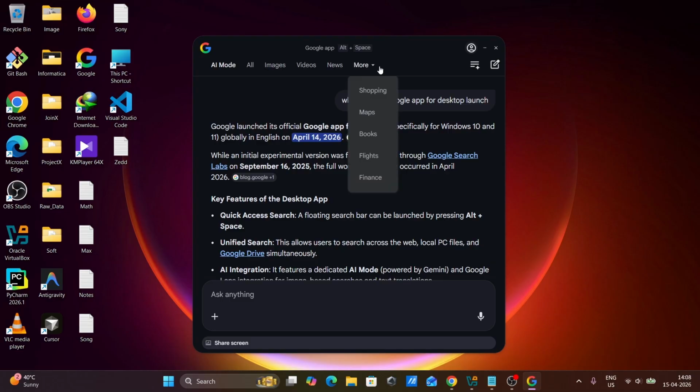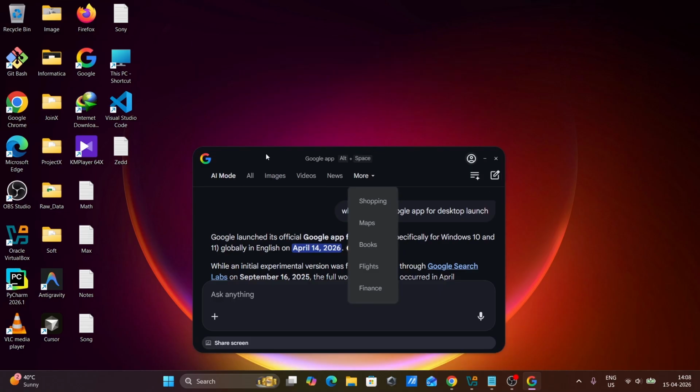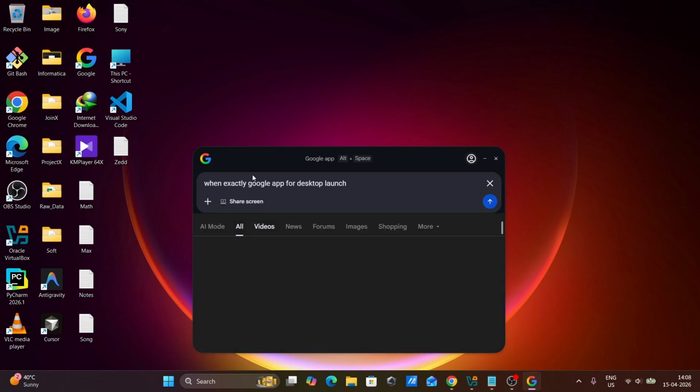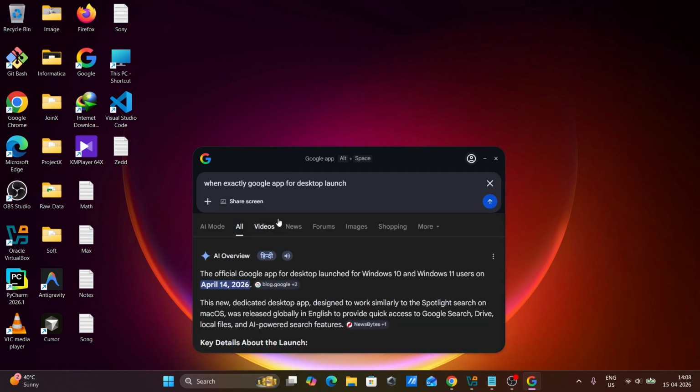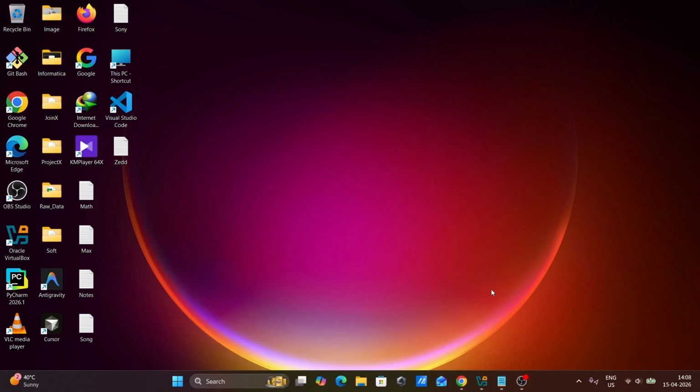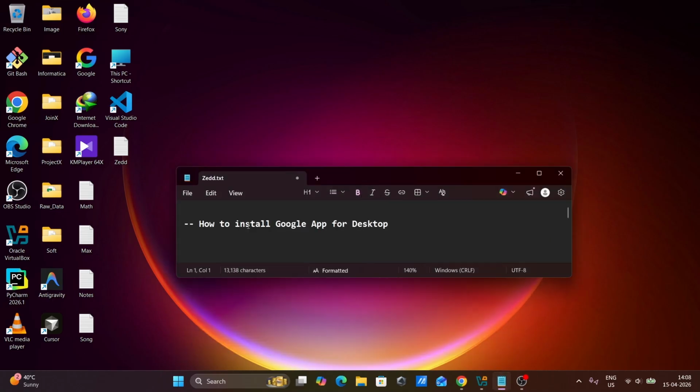You can ask anything. So in Chrome, you can search on the website. This is AI mode. Whatever you give, it returns there. Here All is selected, and here News, everything you can try. So this is how we can do the installation or download of the Google app for desktop.